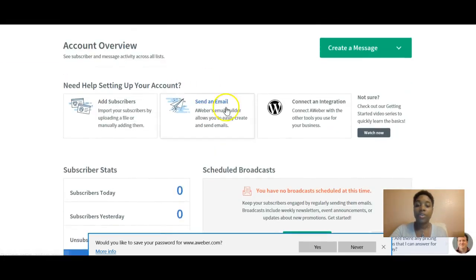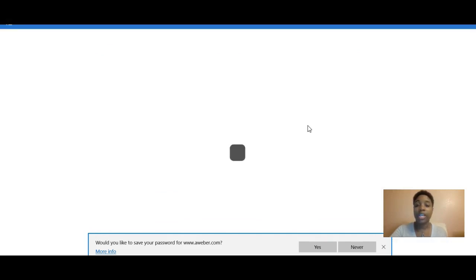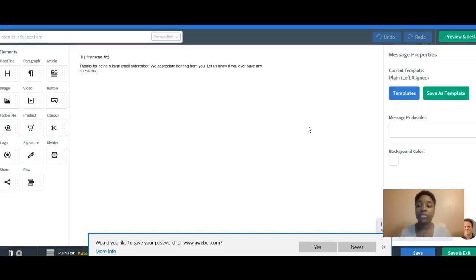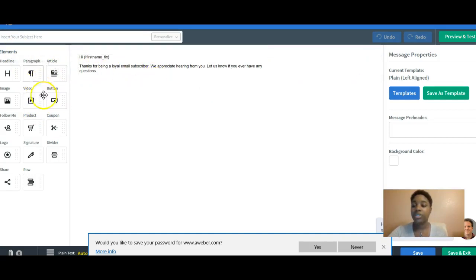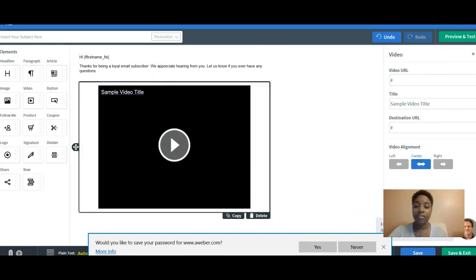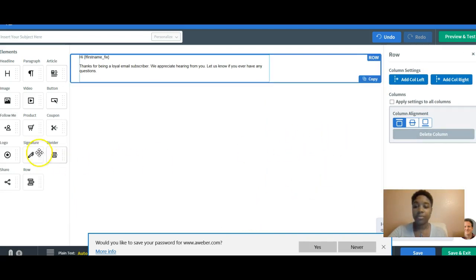You can also create messages here. You can create a broadcast message where you can send one email out to everyone on your list, or send it out to a segment of your list. As you can see, they have this drag and drop way to create emails. So you can add a video, delete the video. You can add in a button.